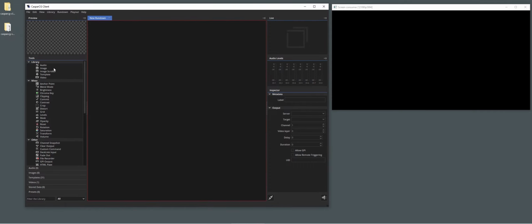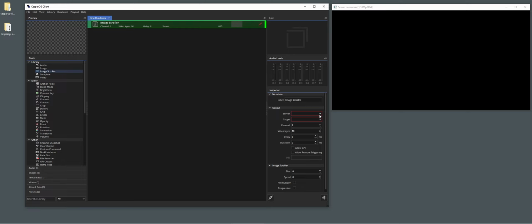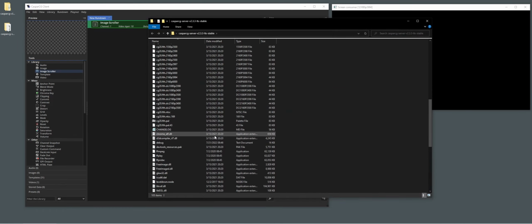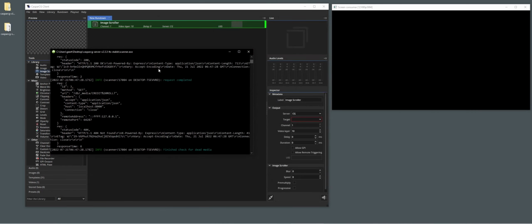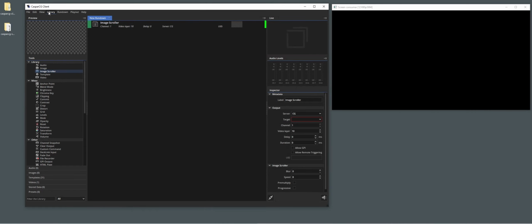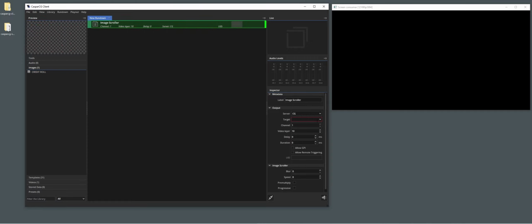And in here we have an image scroller, so we can use that to scroll the image from bottom to top, for instance. So if we add this, we need to add the server, and we need a target. I obviously forget to start the scanner, and first the library. Now we can see that we have the image.